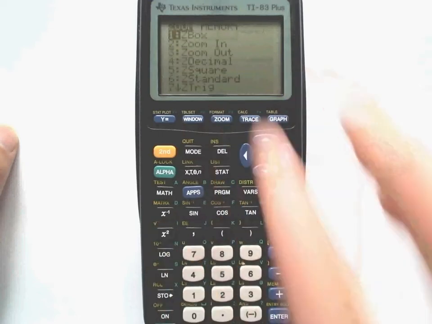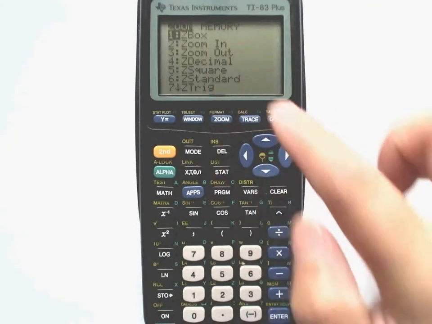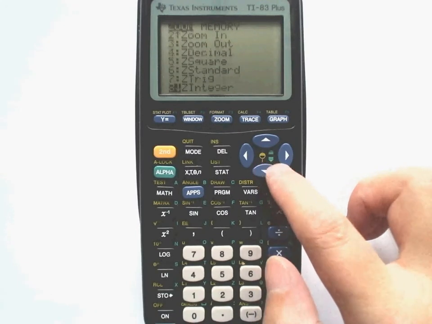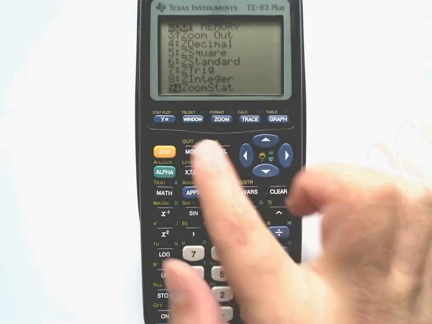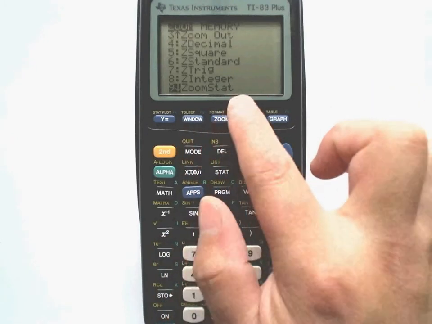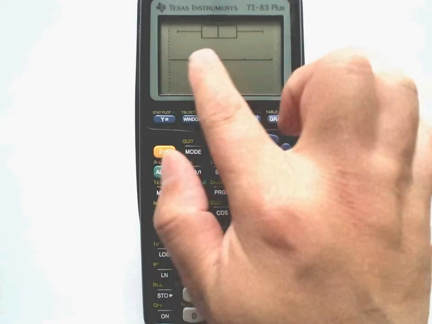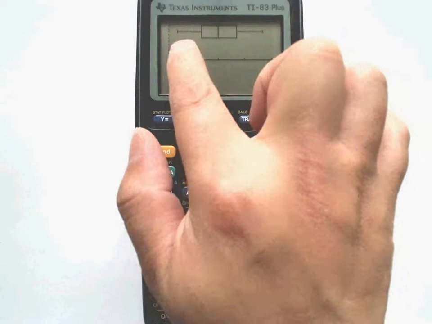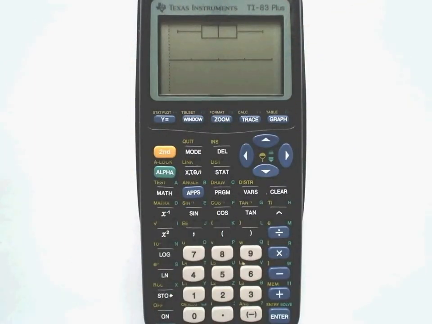Here is ZoomStat. Can we zoom? And then we go down, 1, 2, goes down. See which one? The 9th: 7, 8, 9. Can you see ZoomStat? No matter what your window is, if you go to ZoomStat, it will always give you a very good zoom. It means you can see your box plot on your screen clearly.